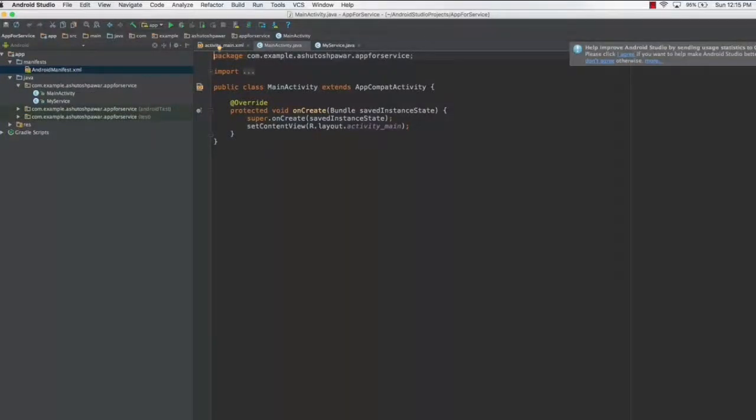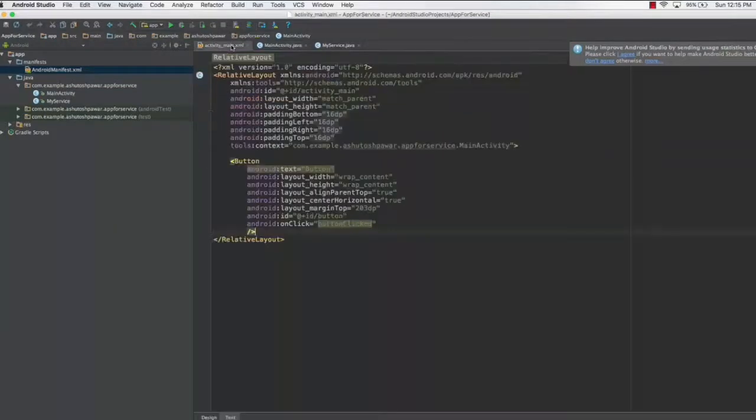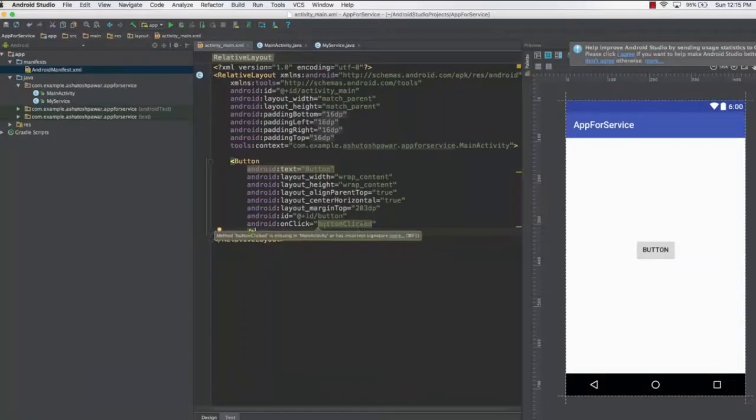Hello and welcome to this lecture, and in this lecture we will be finally writing the code to handle the button click in the main activity. So if you could go to the XML file, as you could see, we have to create a method which is called button clicked.